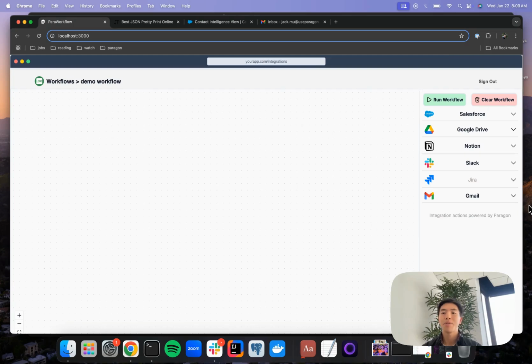I'll be talking about how you can build an embedded workflow builder inside your application using ActionKit actions to perform API calls in third-party integrations that your users use. So that was a mouthful, but basically how it works is imagine this app is your app and you want to build a workflow builder in there and you want certain nodes to perform actions in third-party APIs.